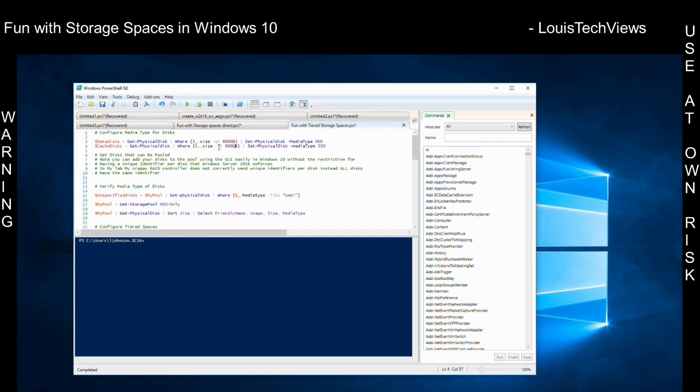In whatever you're doing in your environment, you'll have to change these values appropriately based on size, or you can use some other filtering mechanism other than size. So say if the manufacturer of the drive or the friendly name of the drive are all from Western Digital for your hard drives and are from Intel for your SSDs, then you can filter by that. But in my case, I just use the size.